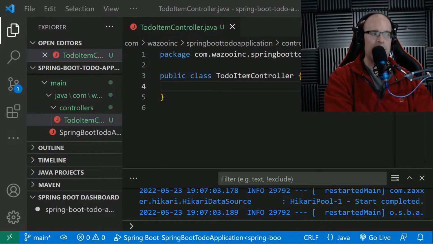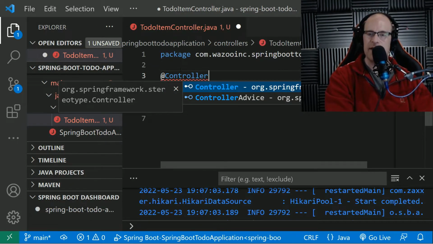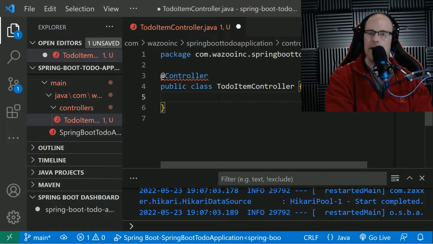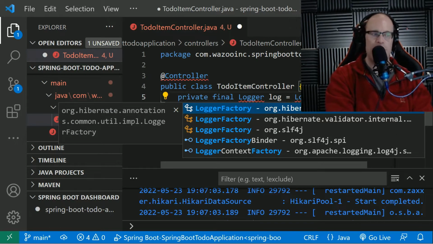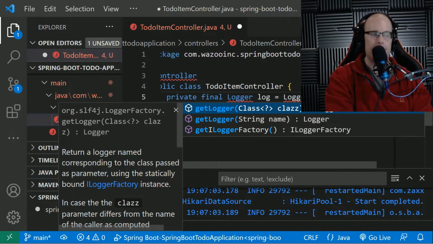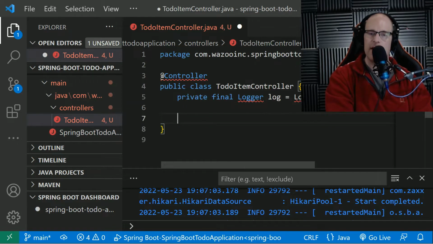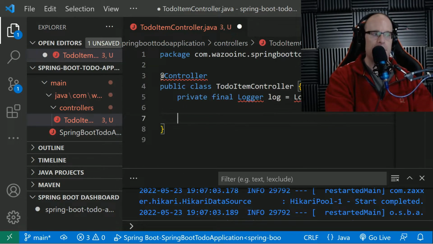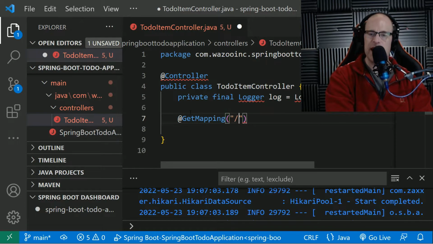Okay, so what we're first going to do is use the annotation to declare this as a controller, and then we are going to be bringing in a logger. We'll set up a logger, that way we can try and help ourselves track what we're trying to do here. So TodoItemController.class. Okay, and then what we're going to do is create a GetMapping for the root, so slash. Whoops. Oh no. Sometimes I type a little too quickly.